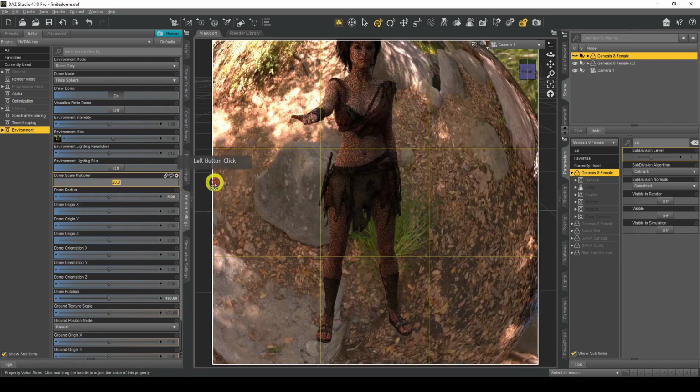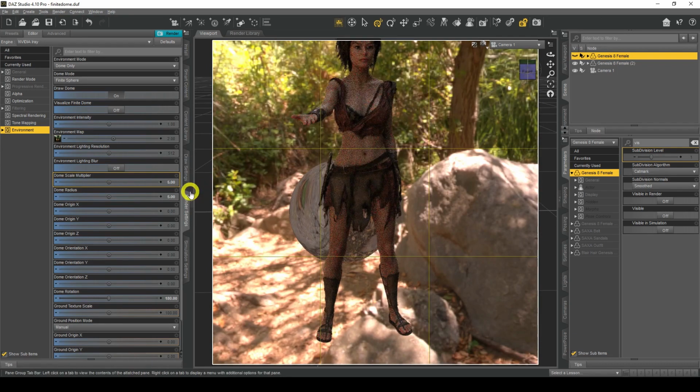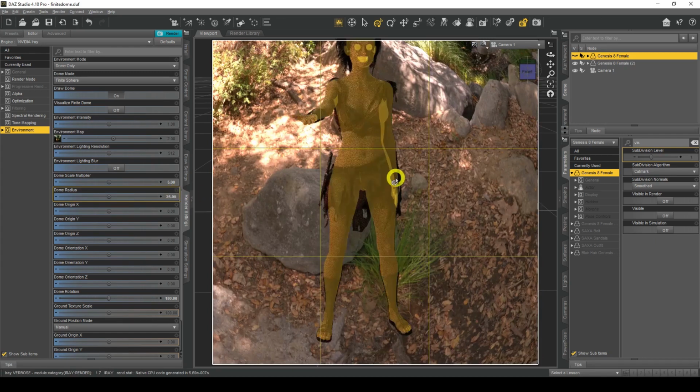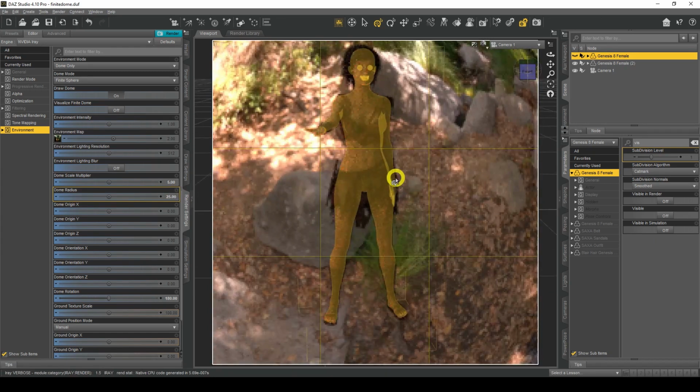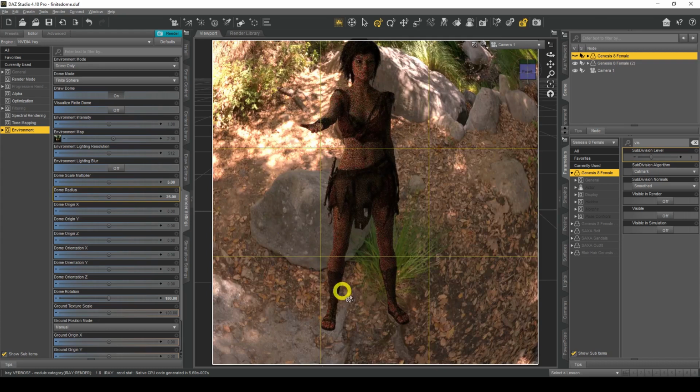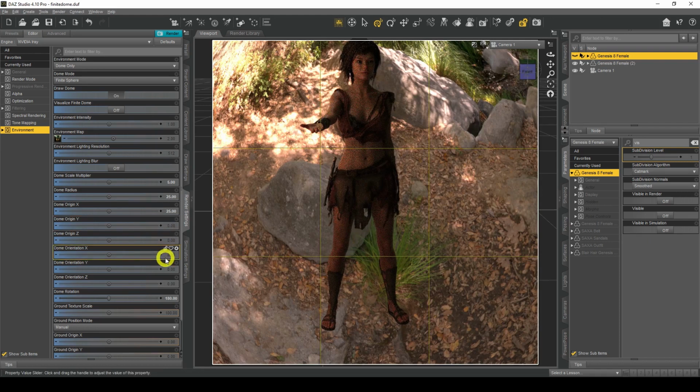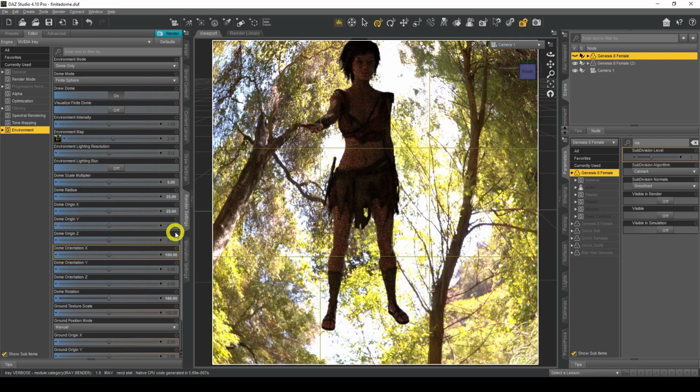So if I change this to 5 and change this to 25 here. Right. So here's my dome, here's my actual finite sphere. Now I can control exactly how I want this sphere to look, so I can change the orientation, the origin. Maybe I want to change the X dome orientation by 100.